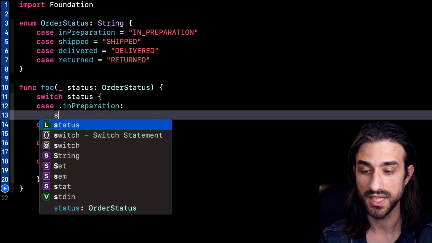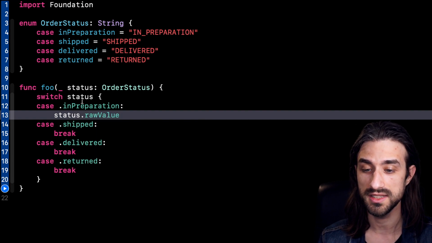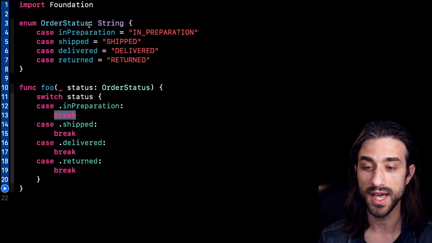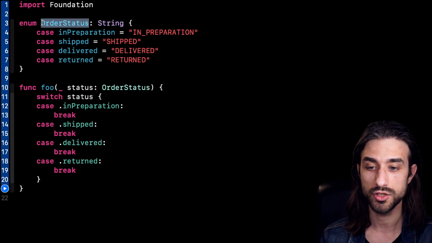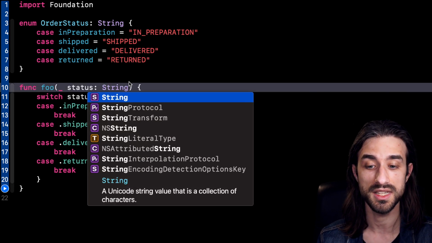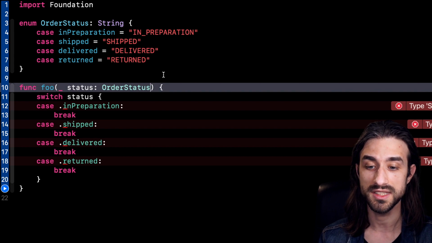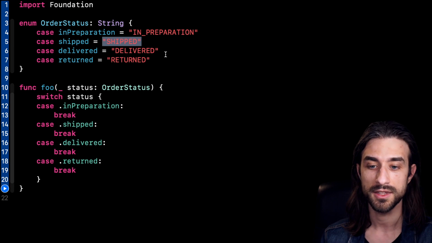What's nice is that we can access this raw value using the rawValue property on any instance of the type OrderStatus. So we can still manipulate the string, but with the added benefit that we now have a type that is more precise than just using a string. In this function, I'm not saying that I accept any string, I only accept a value of type OrderStatus, meaning that I will only be able to output one of these four strings. So it's a great way to add some type safety to your code.